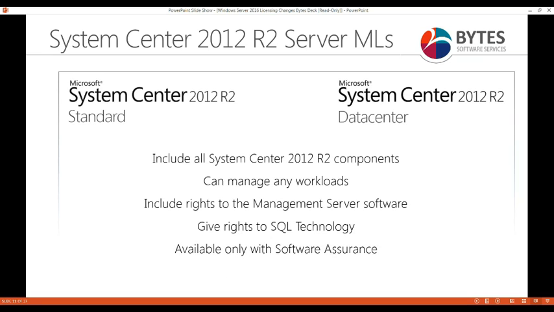And you can only buy System Center Standard or Datacenter with software assurance on the initial purchase. You don't necessarily have to renew it once it expires if you don't want to. And again, similar to Windows Server, the only difference between the two is the virtualization rights. So again, Standard giving you the rights to manage 2 virtual machines, and Datacenter allowing you to manage an unlimited number of virtual machines.